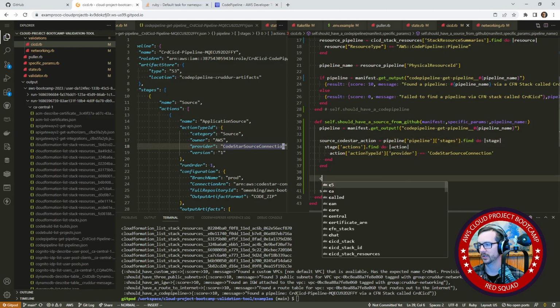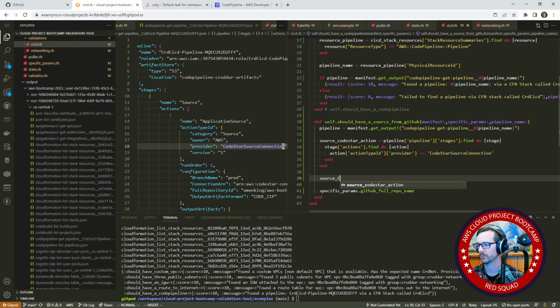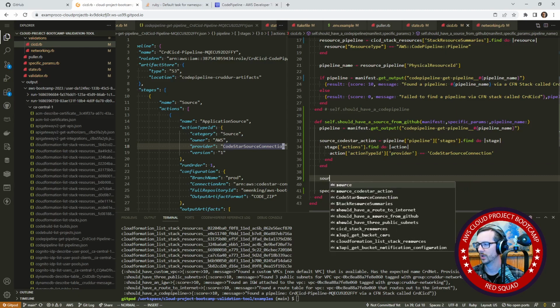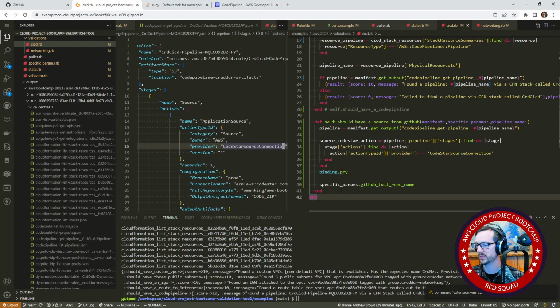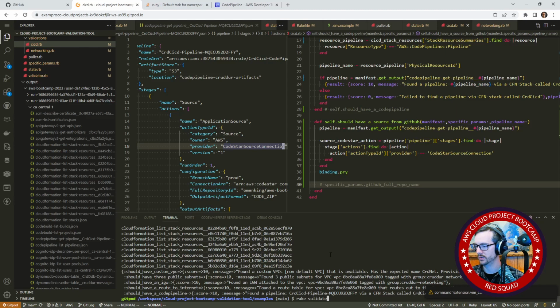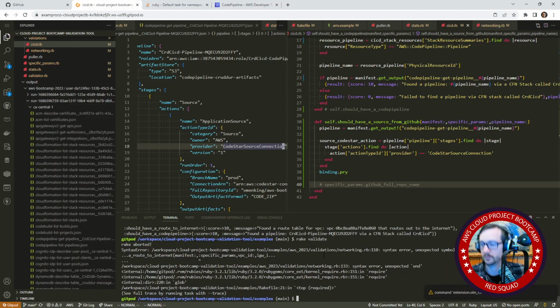And then from here, well, hold on. This is going to return. What would this return here? Good question. Let's do a binding pry here. I'm not exactly sure what it's going to return. I'm hoping it just returns the action, but I could be wrong here. So I'm just going to also comment this out. Hopefully we don't have any errors from prior. We'll go and do rake validate and try this again.